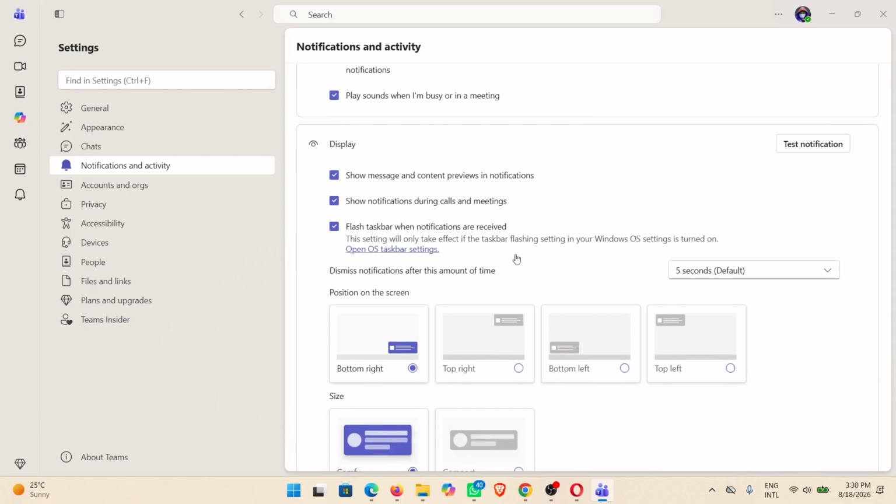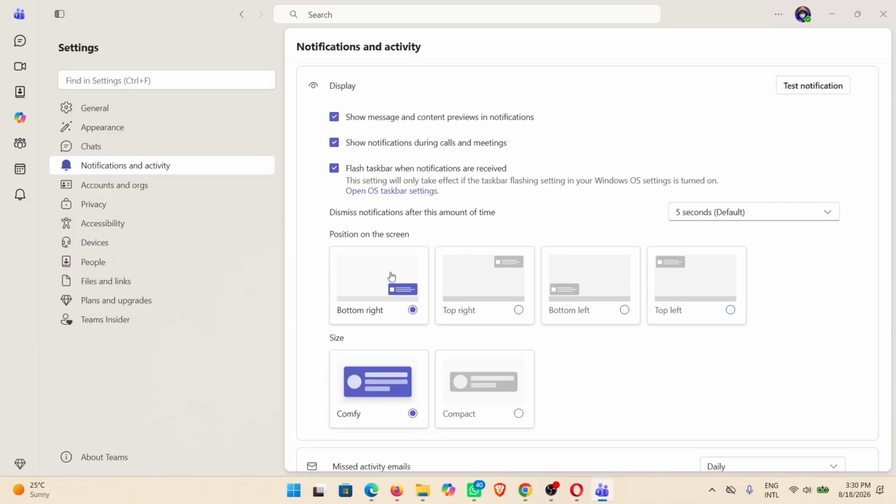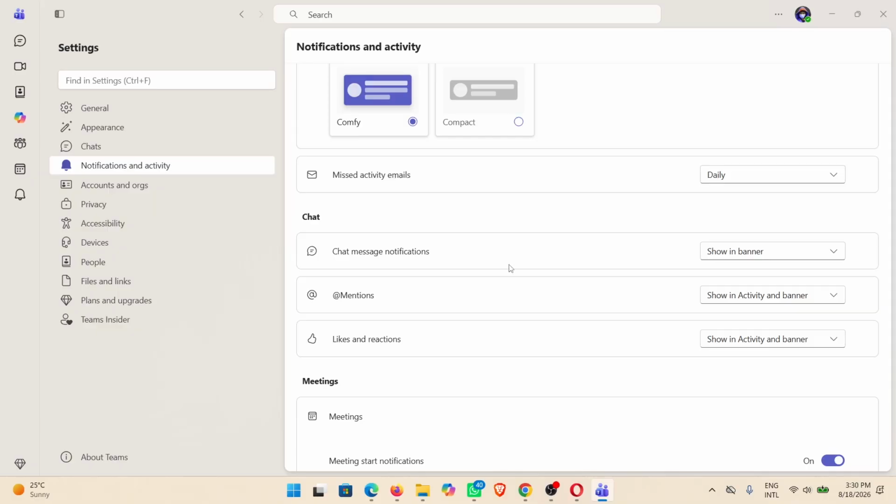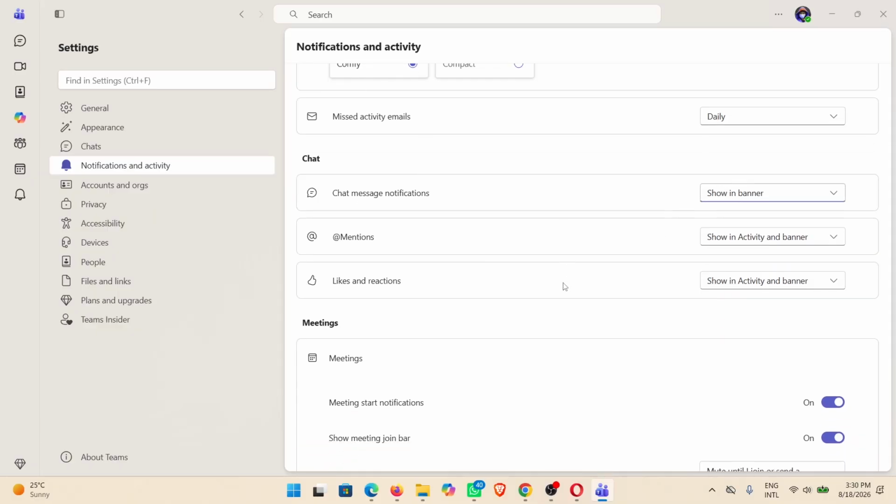And then here you can also see the display of notifications, how they appear when it notifies you: on the bottom right, on the top right, and so on. And make sure that you activate this one, chat message notifications shows in banner. And then also you have to make sure that this is also activated.